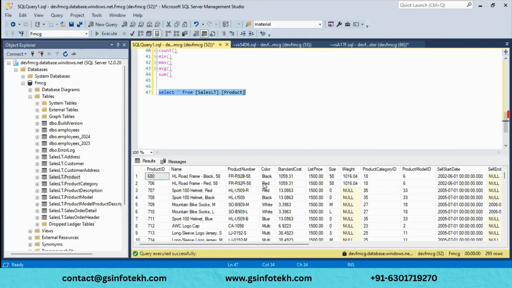Like how it will be used. For example, I want to take a count of each and every product. Like how many products exist in the black color. Okay, now what I will do?